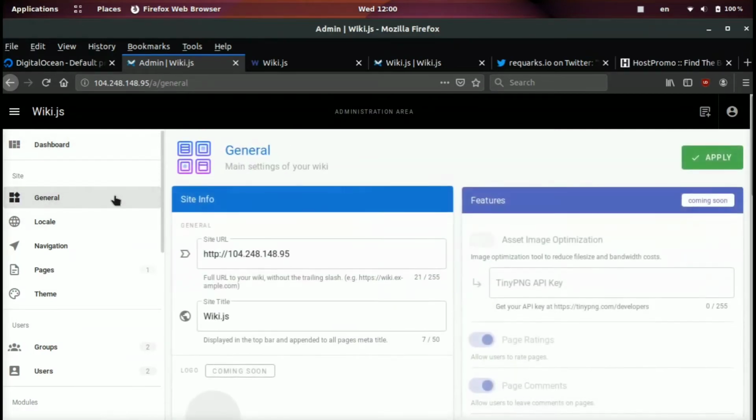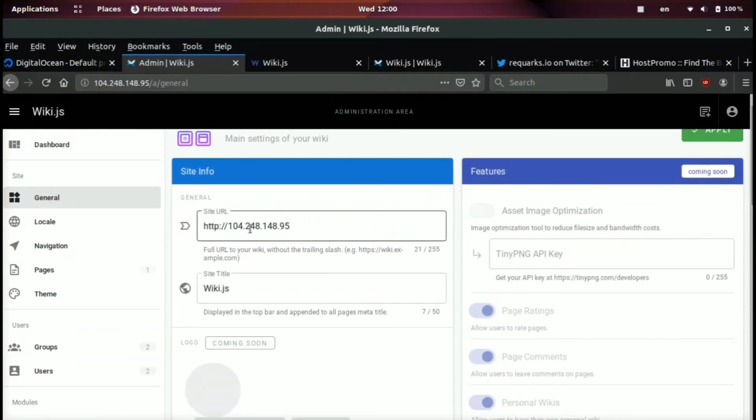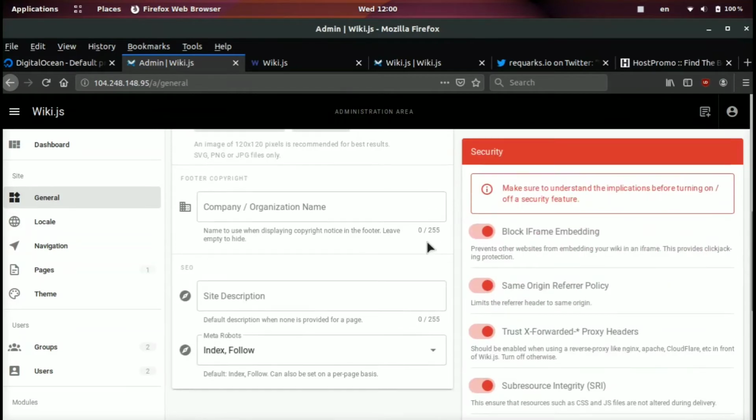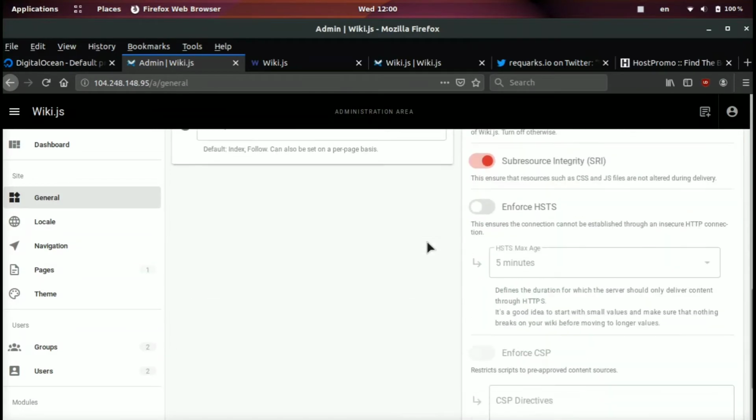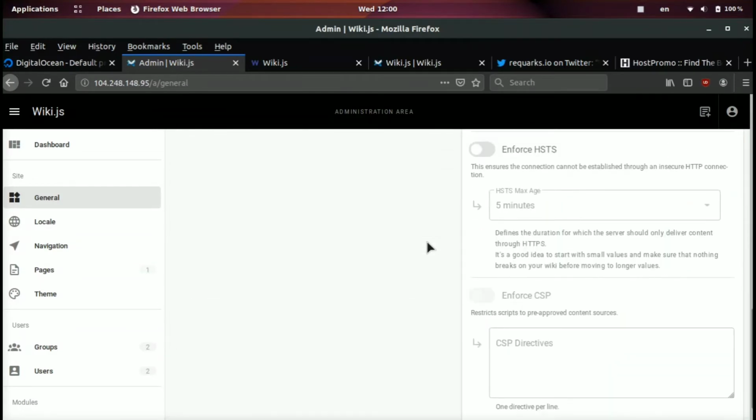If we click general, here we can set the site URL. We can set the name and the title of the site. We can add our logo, our company name, and do a few other different things.